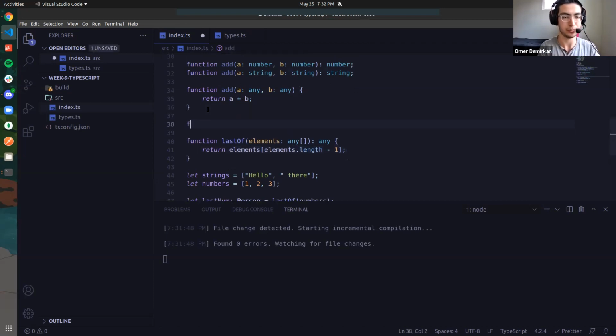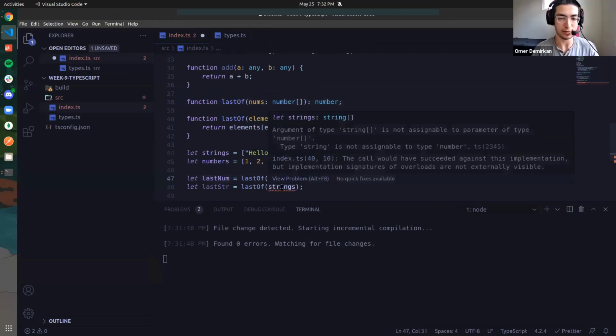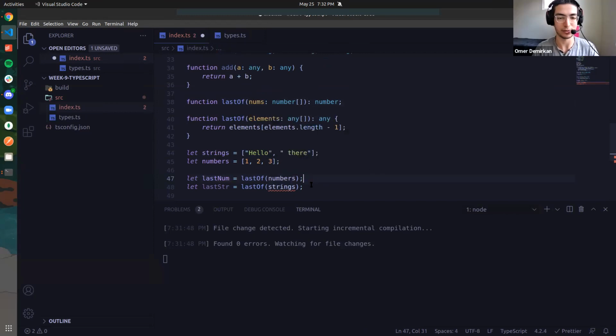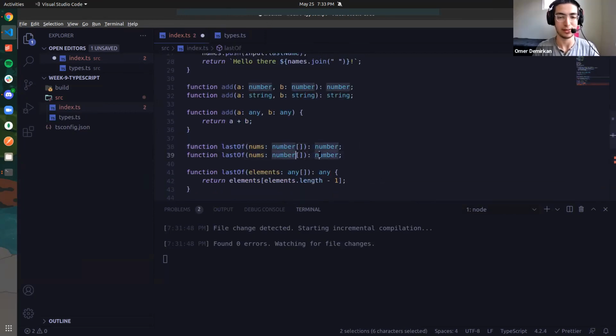Well, one way, we can say lastOf, I don't know, this can be nums, as a number array, and this is going to return number. Now this seems fine, but then we get this error, right? We're trying to pass an array of strings. Okay, we have to go in and add strings case.